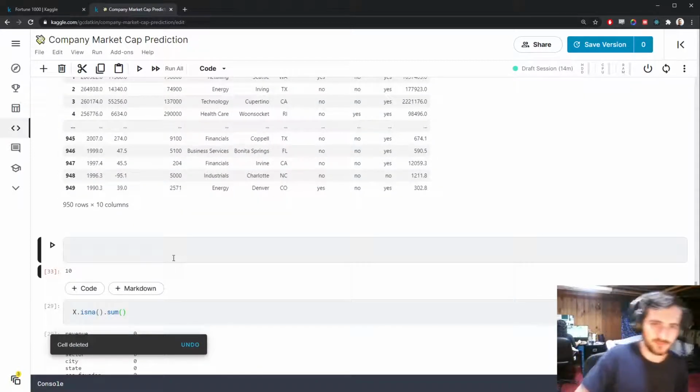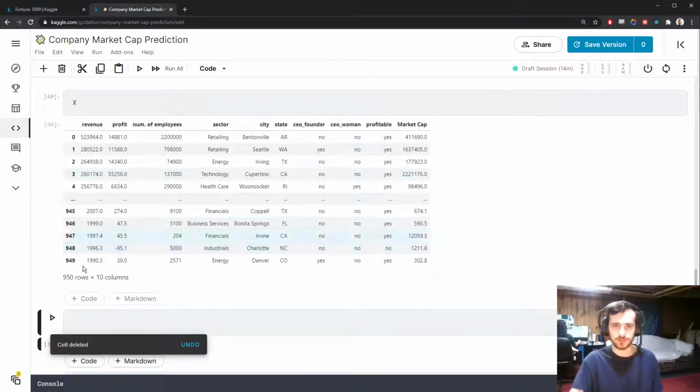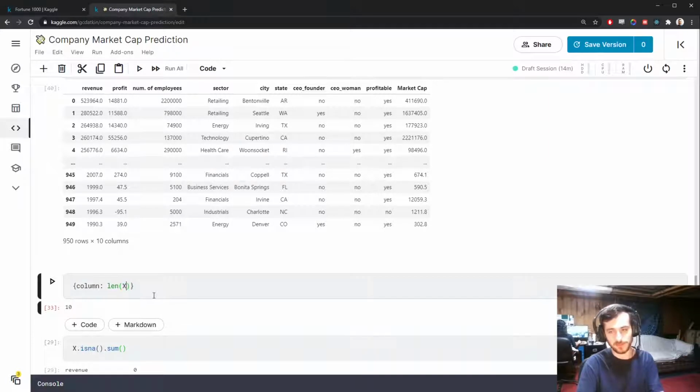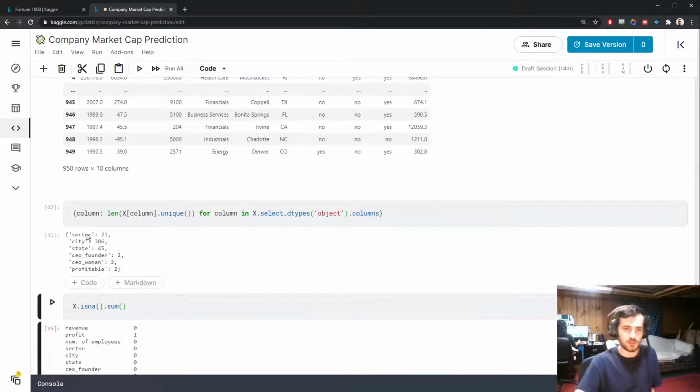All right, so now we can get to encoding. So the data's been cleaned for the most part. Now what we should do is get a dictionary that maps each column name to the number of unique values in the column. So we take x subcolumn dot unique, then take its length, and we do this for every column in x.columns. Actually, I just want the categorical, so I'm going to do x.select dtypes object. So just the object columns. We're going to see how many unique values are in each column. Alright, and this gives us a sense of how to encode them.